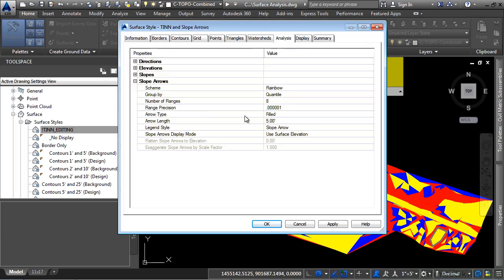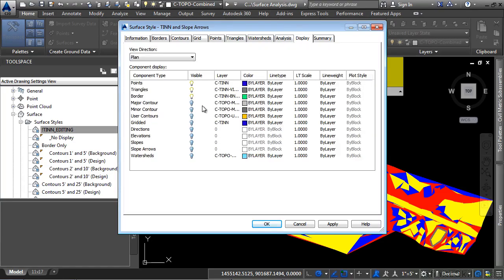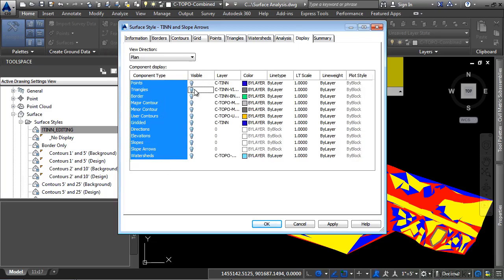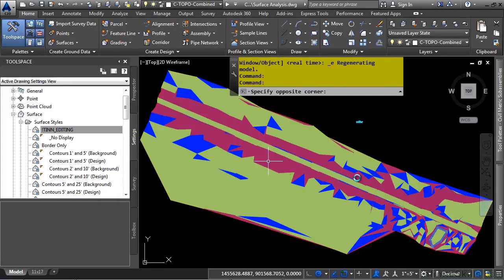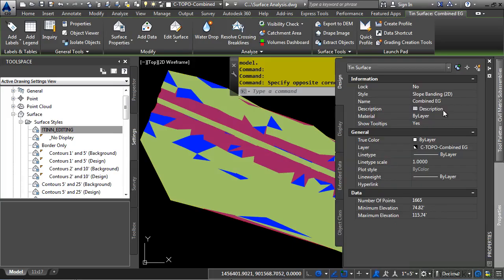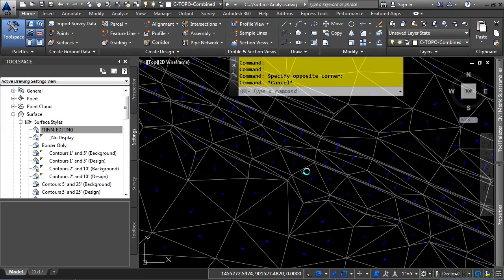Let's change the default slope arrows to not show some sort of rainbow color. We just want to see it with one color, let's say blues. We'll go ahead and click Display tab, and we'll go ahead and select all these here, toggle them off, click the slope arrows, just that on, and we'll go ahead and toggle on the triangles as well. Click OK, and now let's go ahead and change our surface to that style, and you'll see here, it automatically shows you the way the surface is draining.